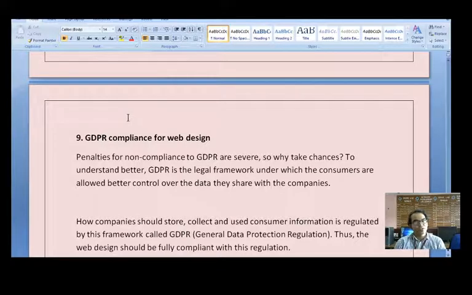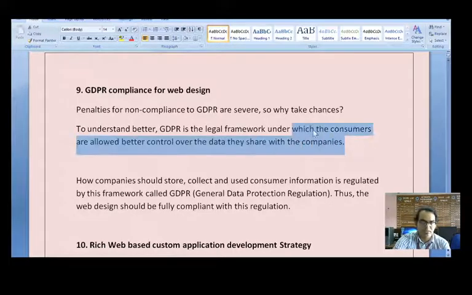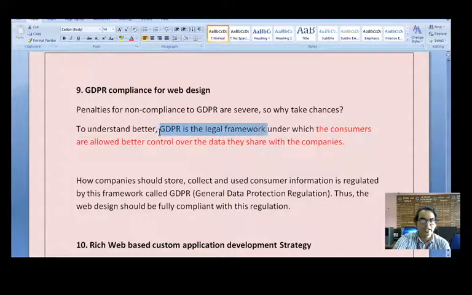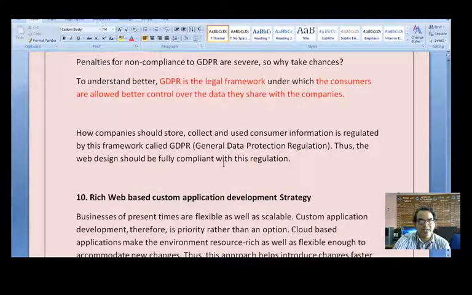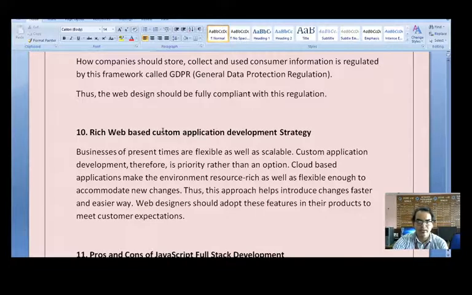Penalties for non-compliance to GDPR are severe. So let me understand it better. GDPR is a legal framework under which customers are allowed better control over the data they share with companies in general. Under the GDPR legal framework, we need to adhere to these compliances, and how companies store, collect, and use consumer information is regulated by it. Thus, web design should be fully compliant with GDPR.